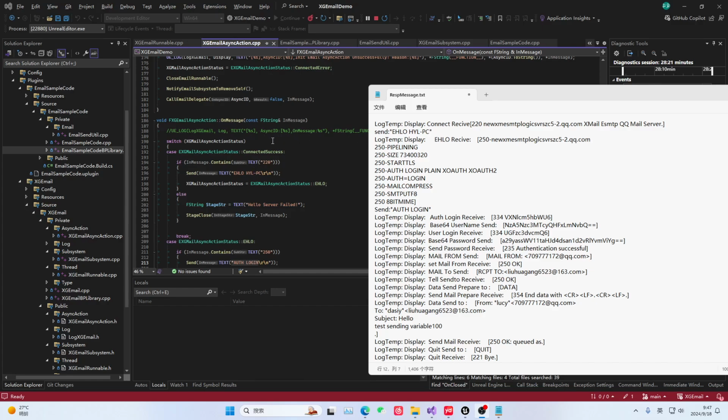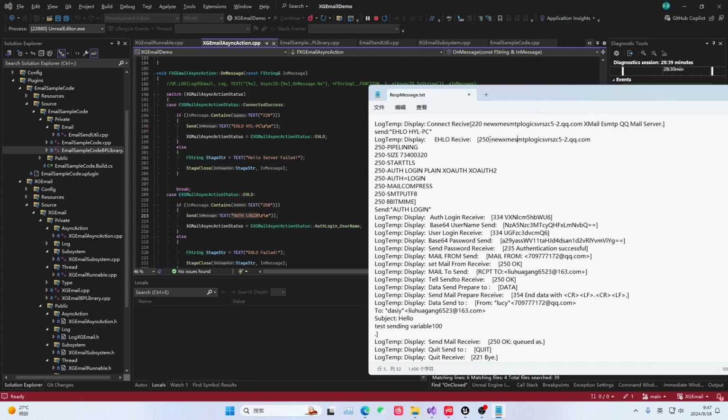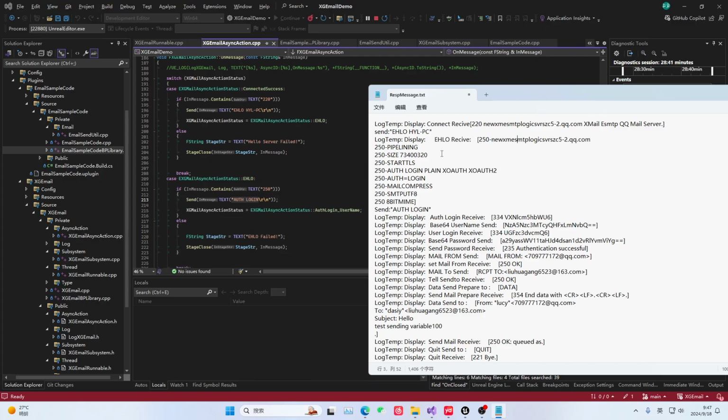So first, after our TCP connection is successfully established, we will receive the 220 message. This message means we have connected to the QQ service. After the connection is successful, we need to send EHLO. After sending, if everything is normal, we will receive a response starting with code 250. This is the information received from the service. After receiving it, this corresponds to this piece of code.